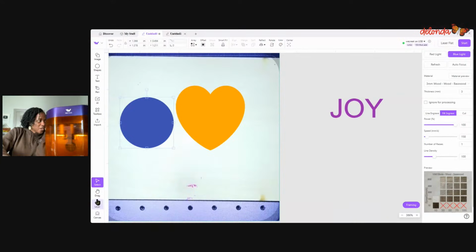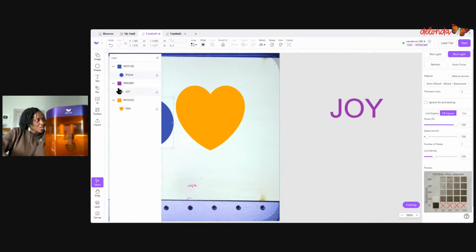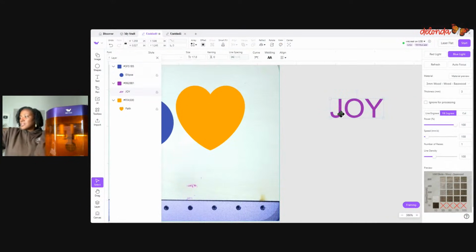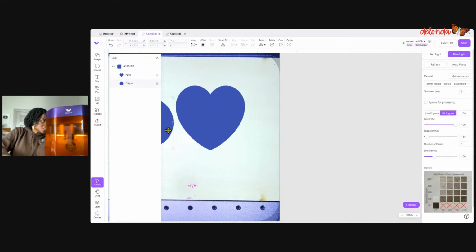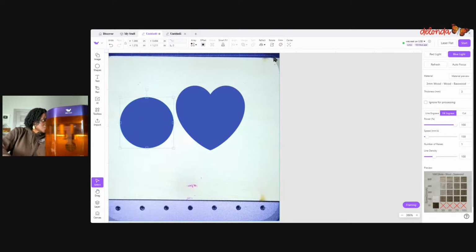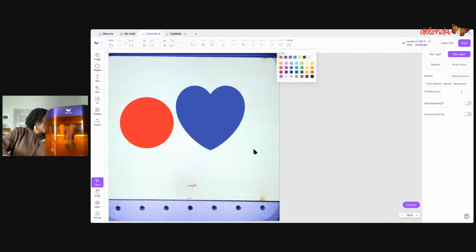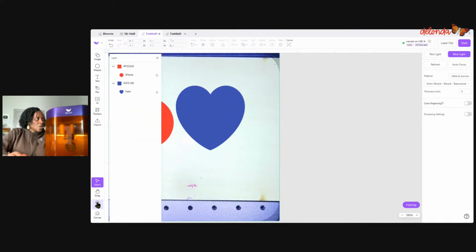Let's look at the layers panel, right? You see where I am right here on the layers panel? What's on the top? On the top, I have a blue circle, and then I have this orange heart. If I move the orange heart to the front, let's change that color to red, right? Let's look at the layers panel. What's on top is the red heart, and what's on the bottom is the blue circle, right? Whatever is on top will be removed when I click subtract.